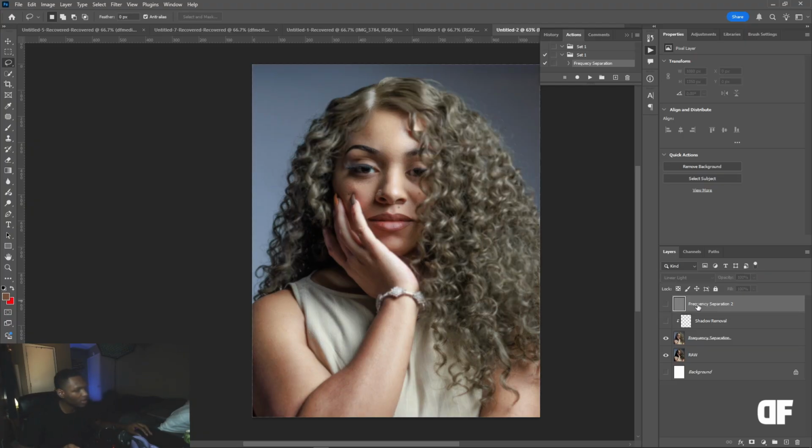Yours is probably going to say textures layer, yours is going to say shadow removal, and this is going to be colors layer. All right, now you want to make sure that you have colors layer enabled. That's the only one you can see. So hide these top two right now.